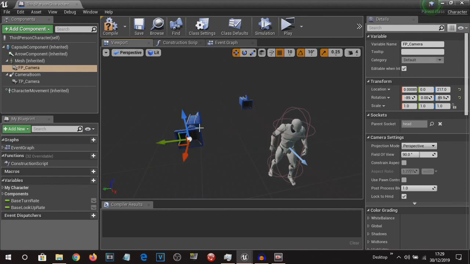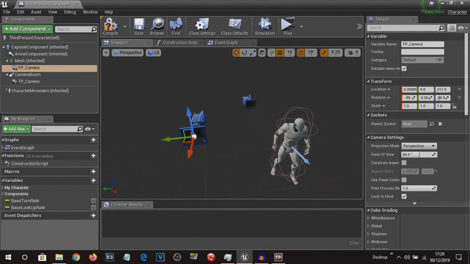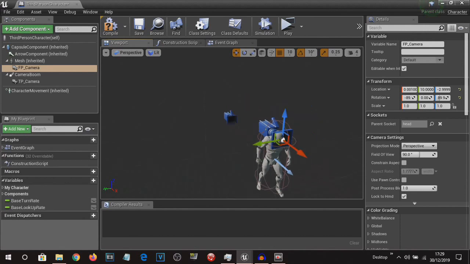So let's select it and drag the camera. Not the viewport camera, I meant the camera. Now put it literally right at the head, and make sure it's about there.